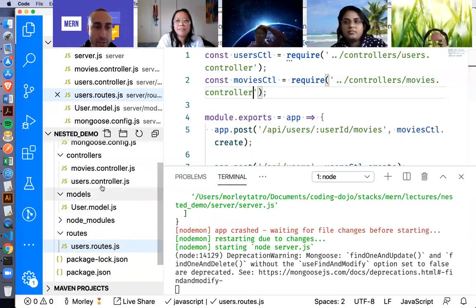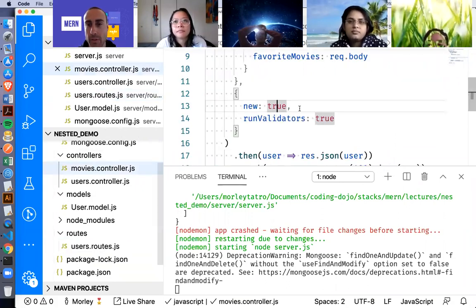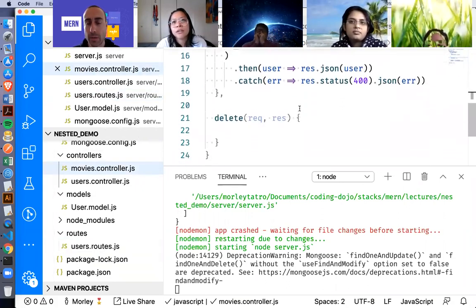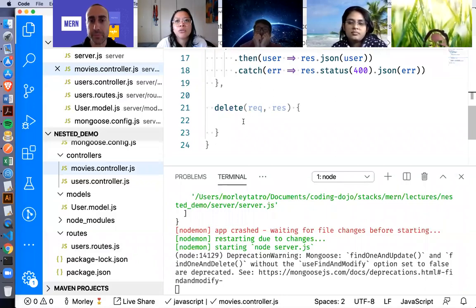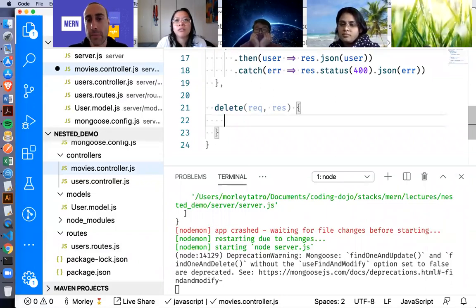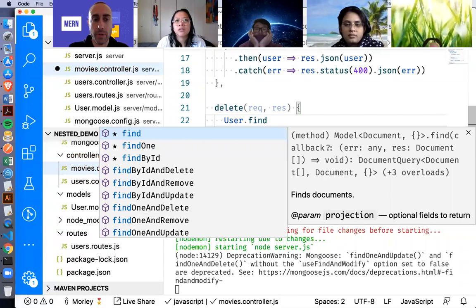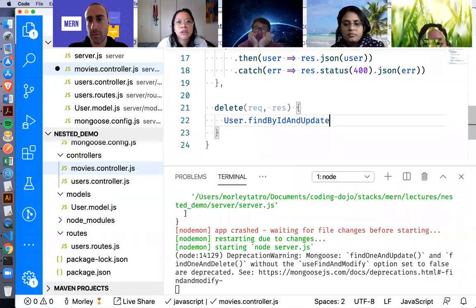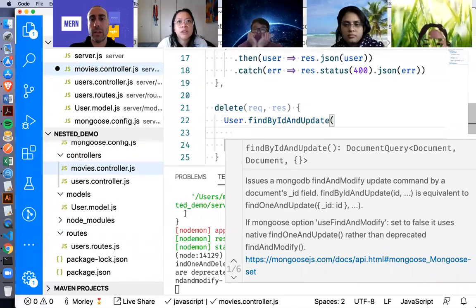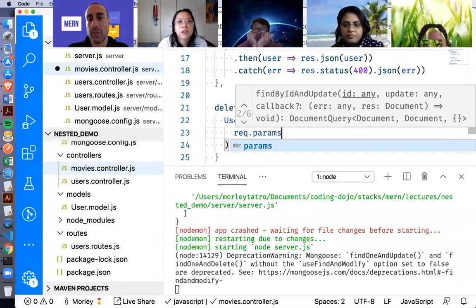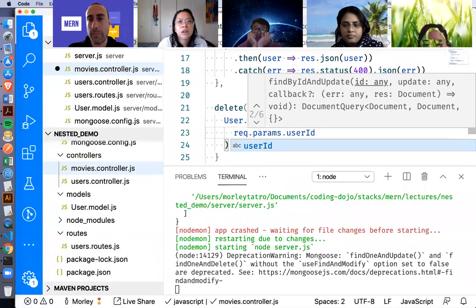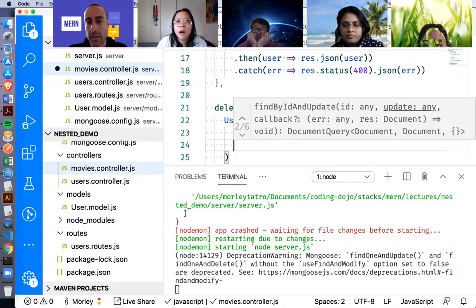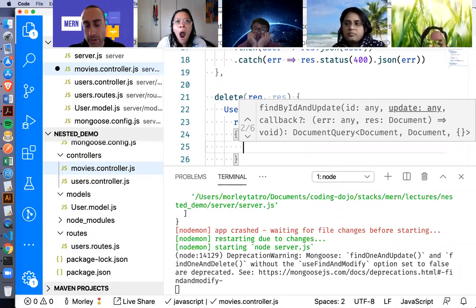Okay, so let's go back to our movies controller. Maybe we want to be able to delete a movie. So again, same kind of thing here. We're going to end up modifying the user itself. So find by ID and update there. And again, I've got to get that ID out of the req.params, right? req.params.userID.